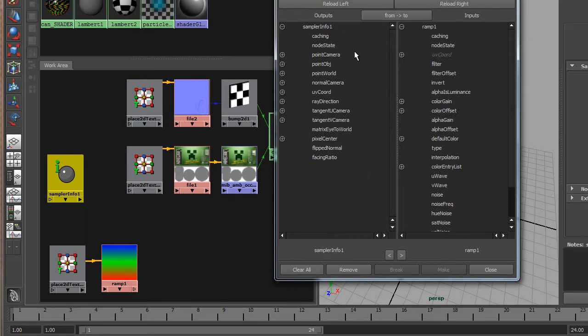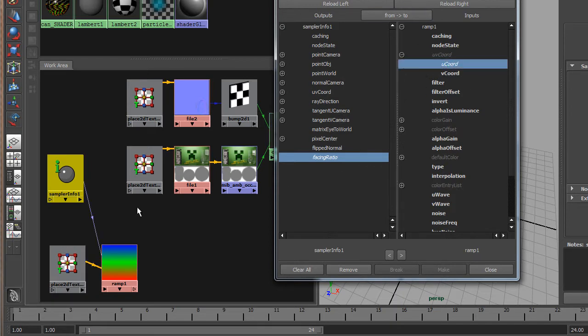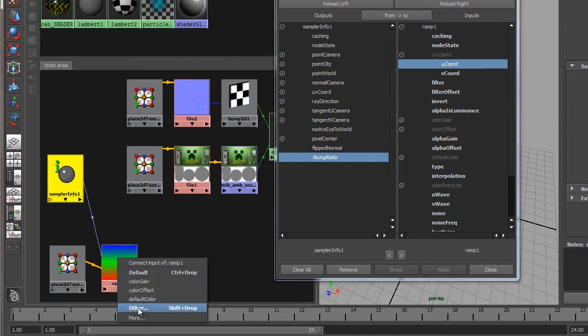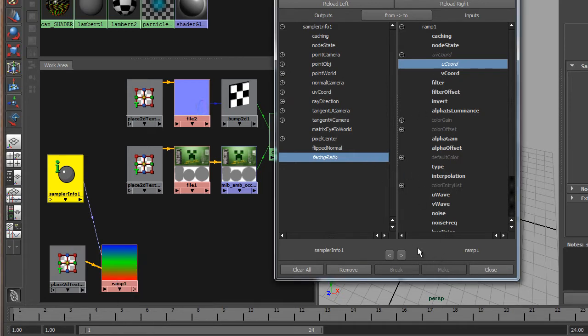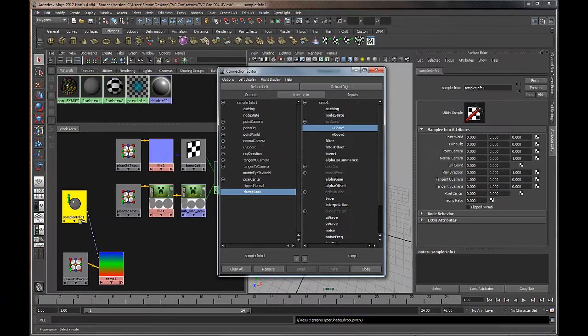So what this has done is basically popped open this connection editor. So what you do is you select facing ratio, and under UV coordinate you select U coordinate. Now that's going to be the same as if you just middle mouse drag this onto here and you select other. This is the panel that it opens up, and you do the exact same selection. It's just with the way the mice are playing up in the studio, some people aren't able to middle mouse drag. So that's how you get around that.